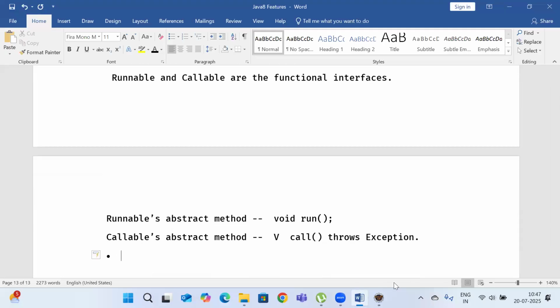So the point we can write is: runnable does not return the computed result, whatever computations are done. Runnable does not return the result and does not throw any exception.